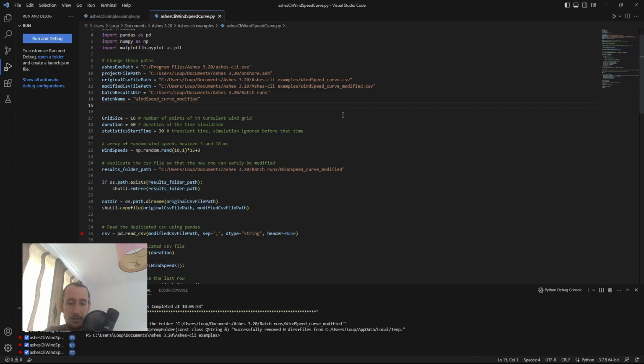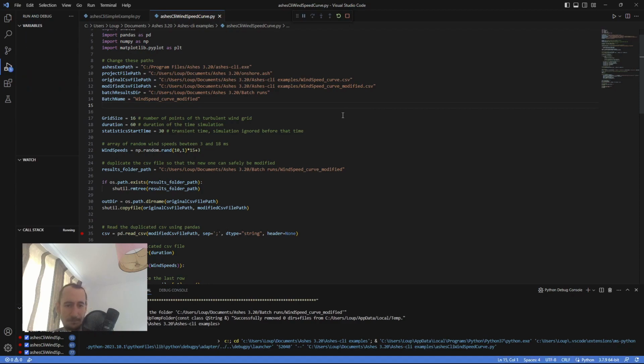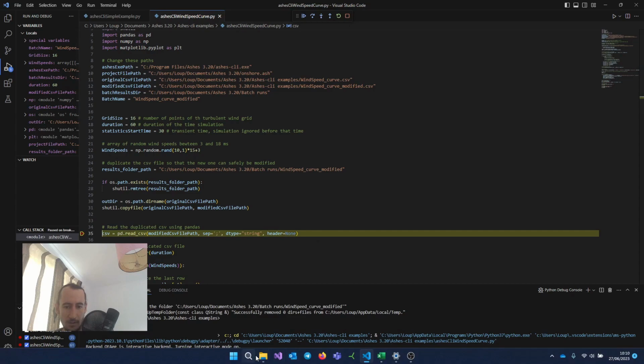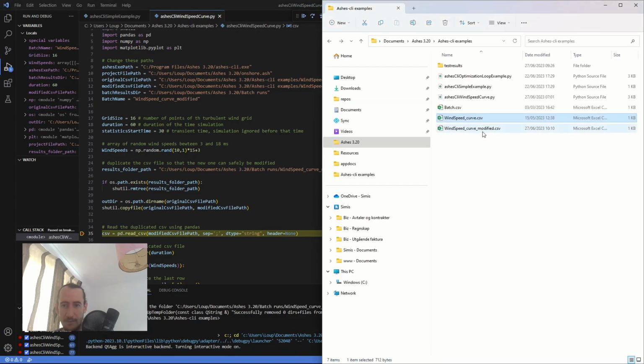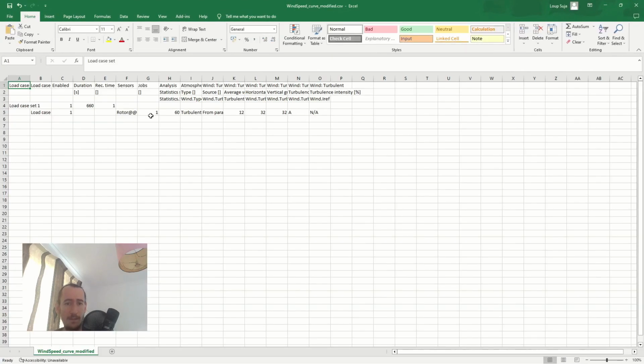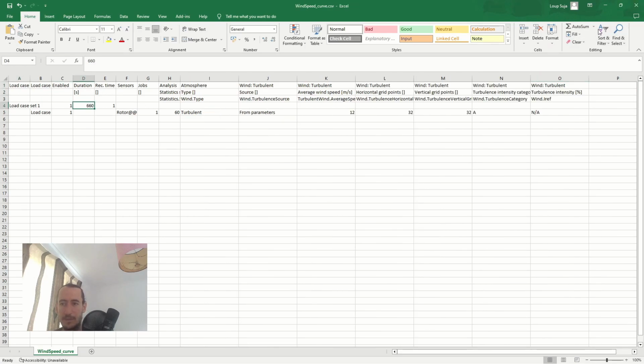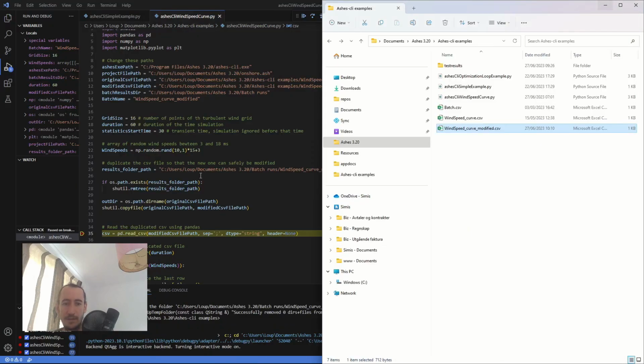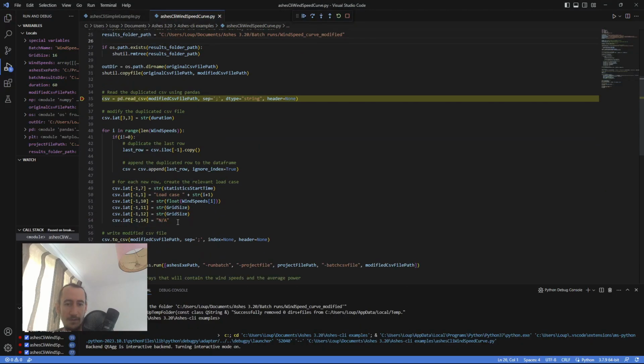So if I run my script now, I should stop here, and what you can see now is that I have a new file here, and that's exactly a copy of this one. So if I open this, I have exactly the same parameters, with duration 660, and then we're going to be modifying this file here, and that's what this bit of code does.